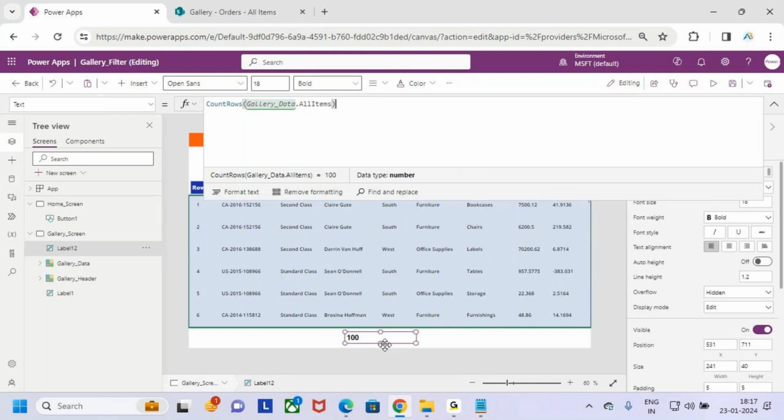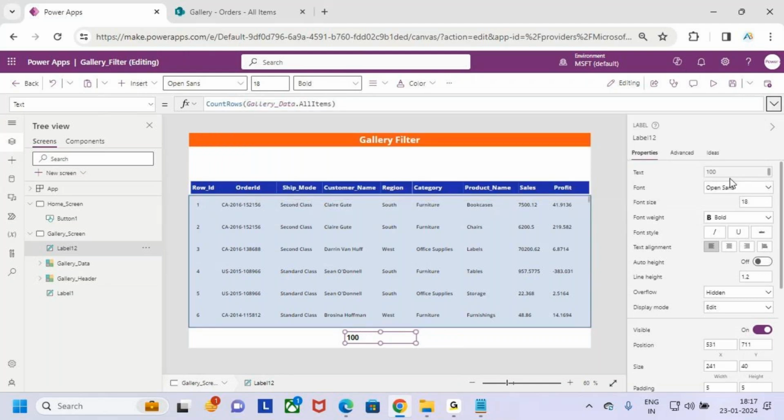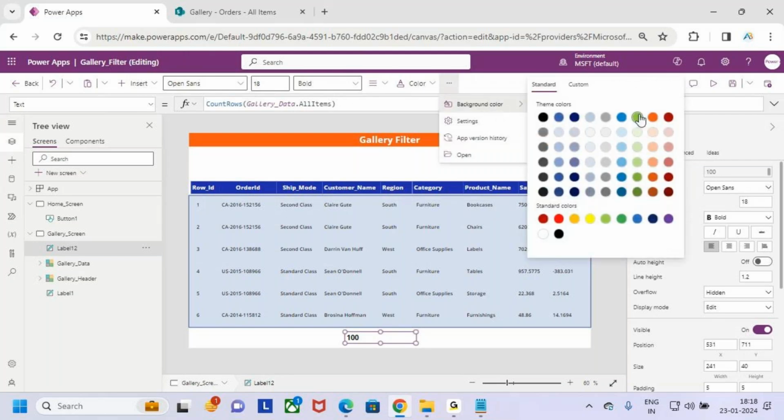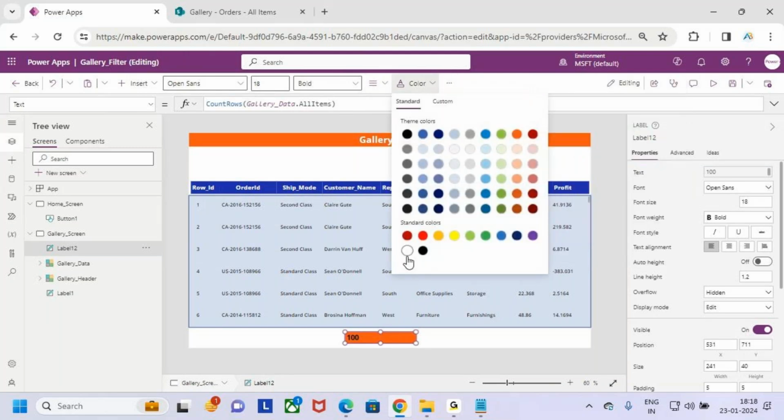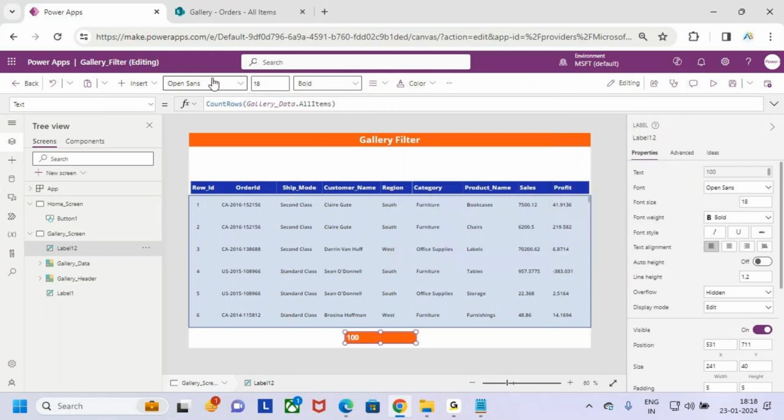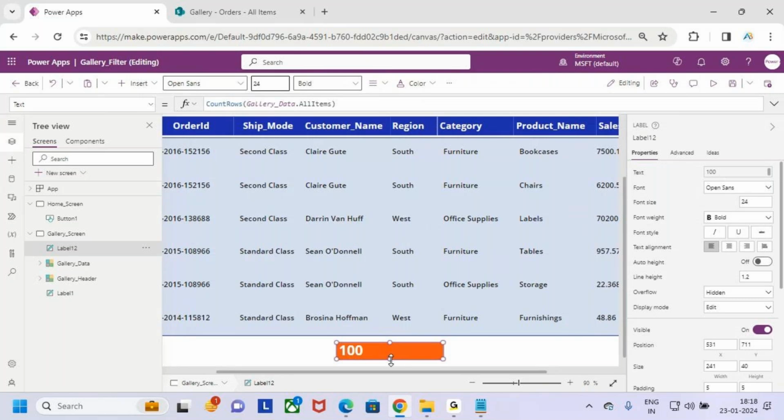Now see, by default it is showing the value as 100. Now let me do some formatting. Let me add some background color. Let me change the font color to white and also increase it to 24. Fine, it looks good. Now see, it is showing some number here.